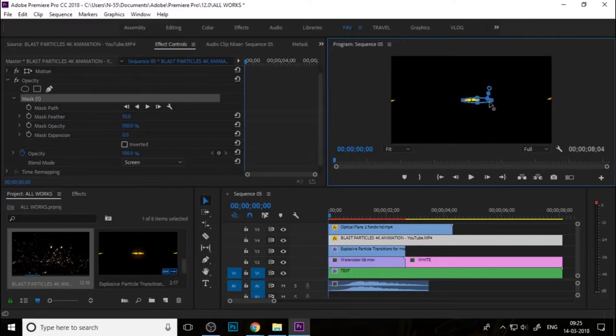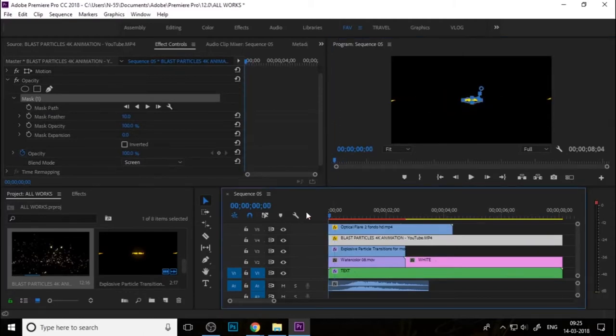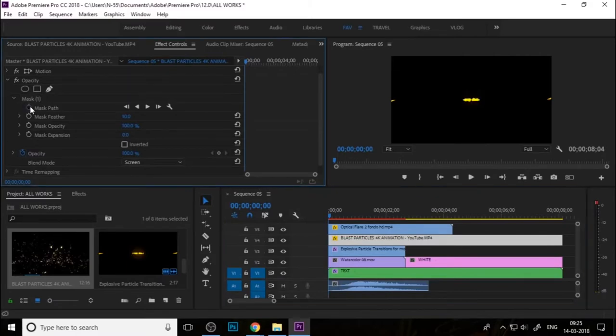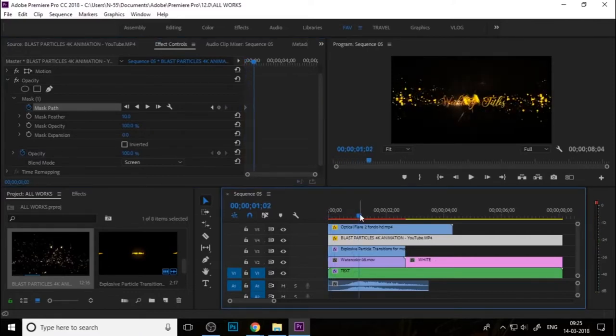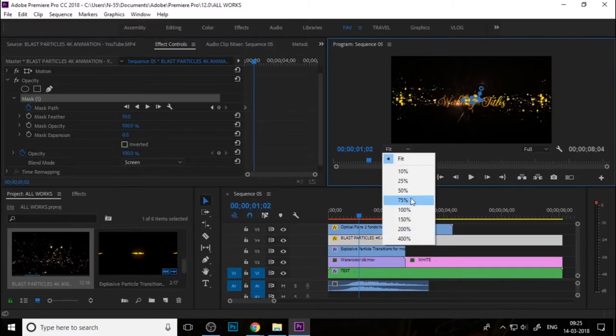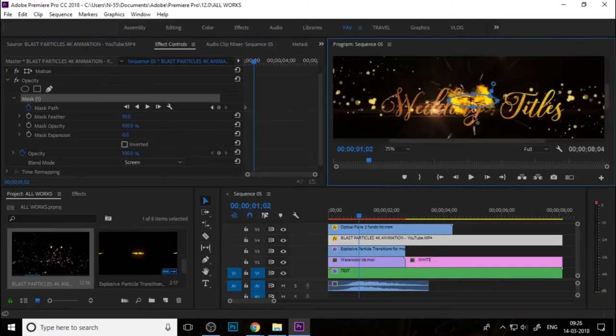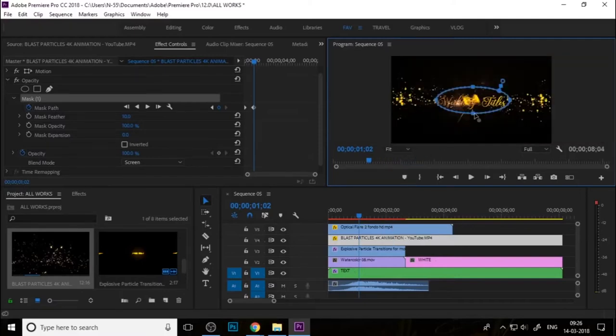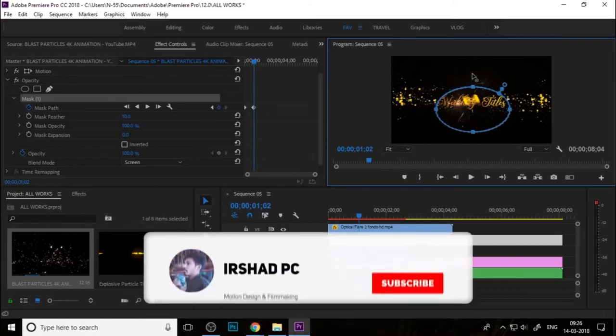Then decrease the size of this ellipse, and at the starting frame, you need to add a keyframe at the mask path, and at the ending, select mask 1, and if you don't get the anchor point, just zoom your program window and just increase the ellipse, because we want to animate this mask path.